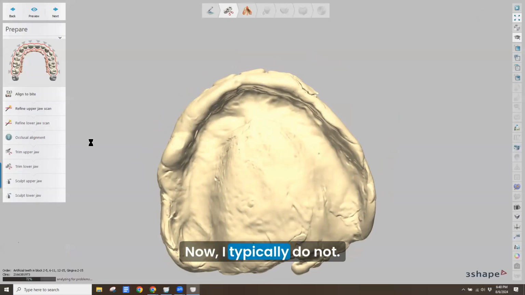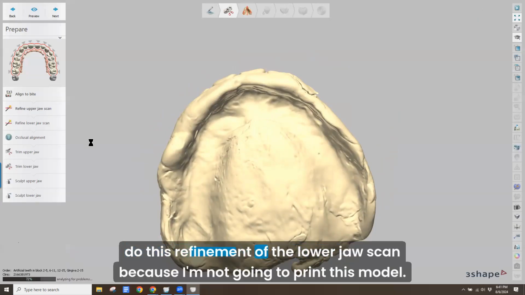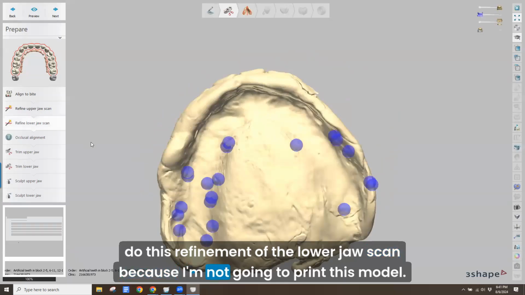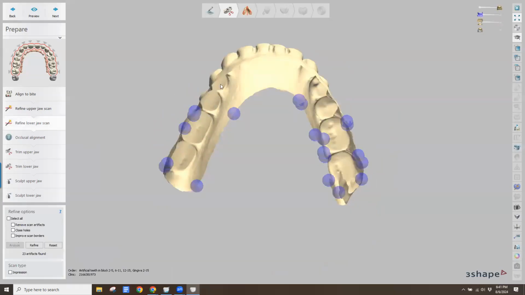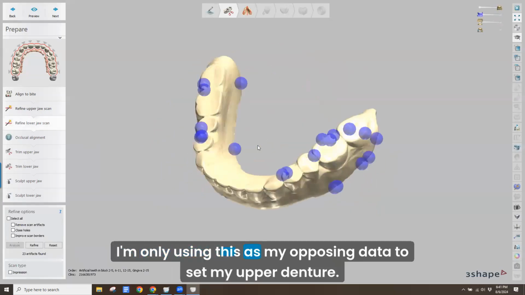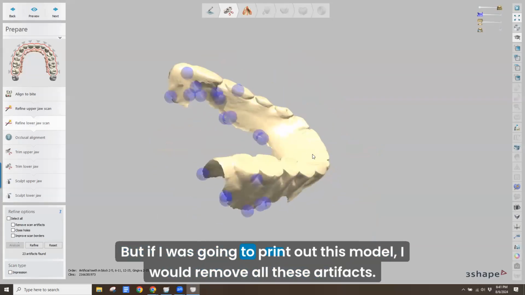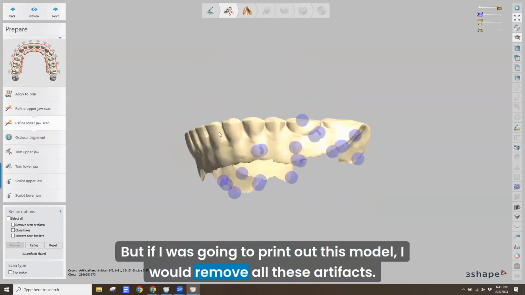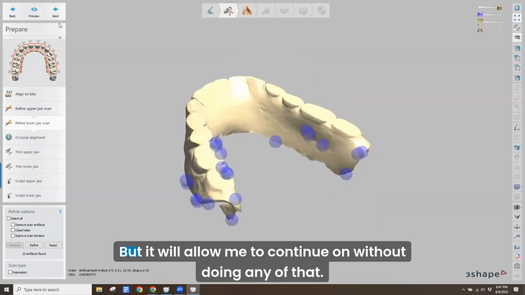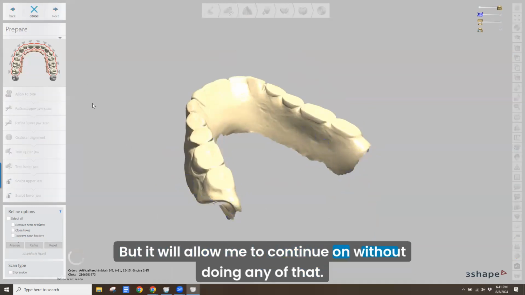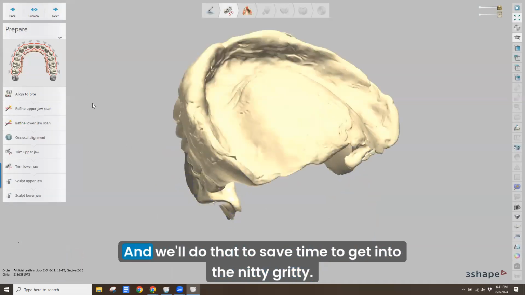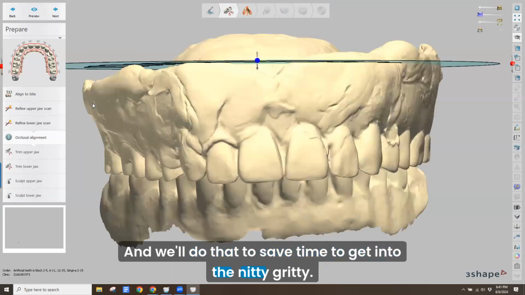Now, I typically do not do this refinement of the lower jaw scan because I'm not going to print this model. I'm only using this as my posing data to set my upper denture. But if I was going to print out this model, I would remove all these artifacts. But it will allow me to continue on without doing any of that. And we'll do that to save time to get into the nitty-gritty.